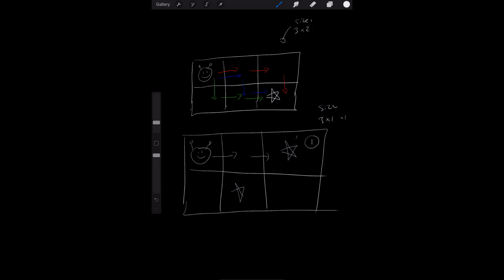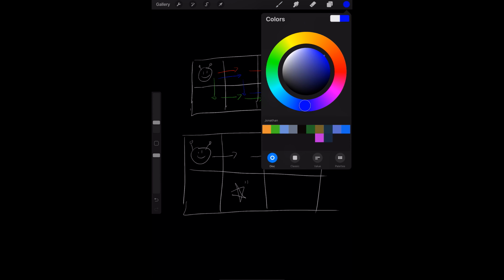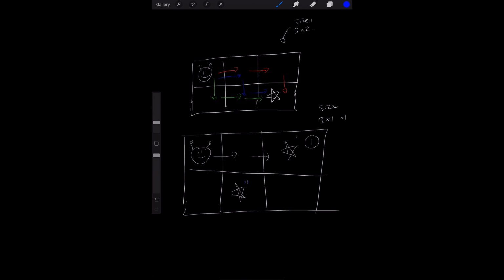What about here? Prime. How many ways is there to get to here? Let's draw blue. Prime, blue. So there's 2 ways, 1 and 2. The first one you go right then down. The second one you go down then right. So if the size is, let's see, 2x2 equals 2, right?